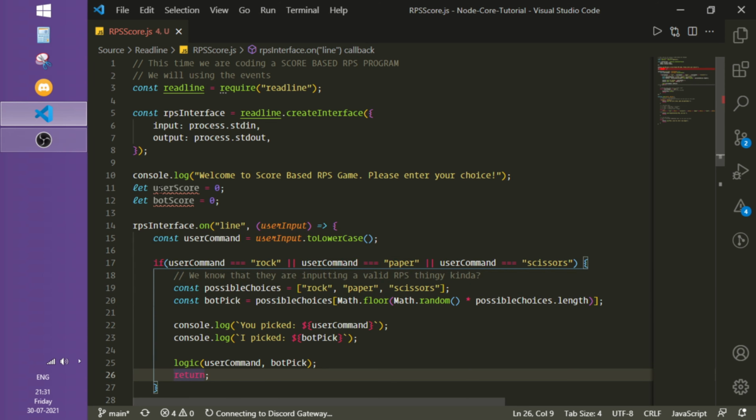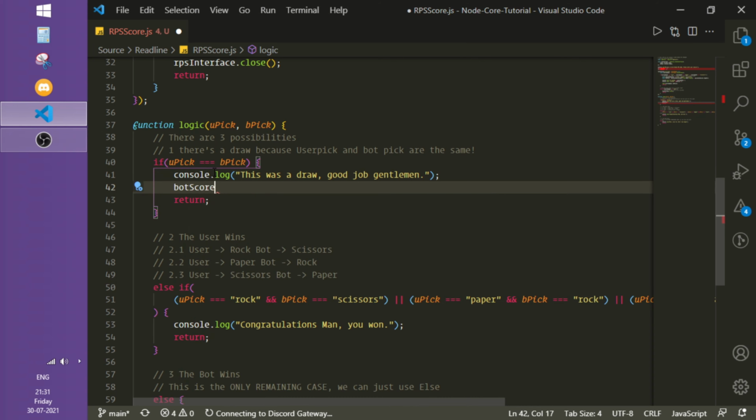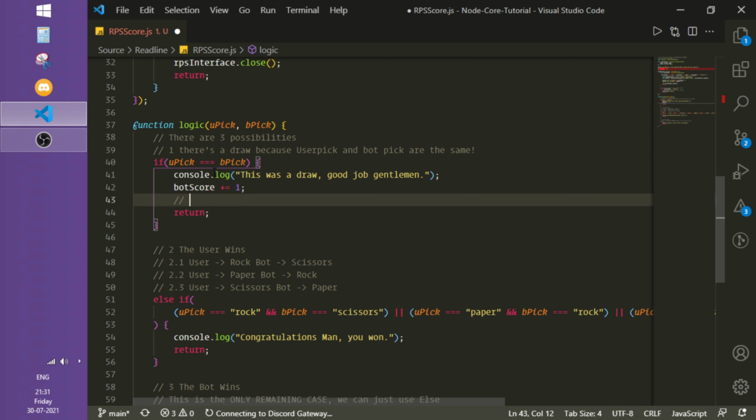Now, what else are we going to do? Now we are going to move into our logic function, and we are going to see that if it is a draw, then both get 1 point. Yeah, both get 1. So let's give them both 1 point each. So bot score plus equals 1. By the way, if you don't know what this is, this is a shorthand in JavaScript for bot score equals bot score plus 1.